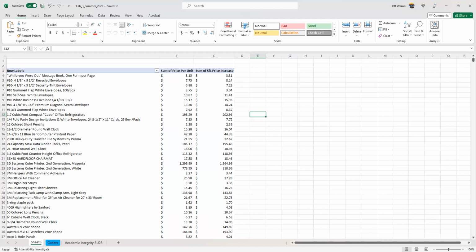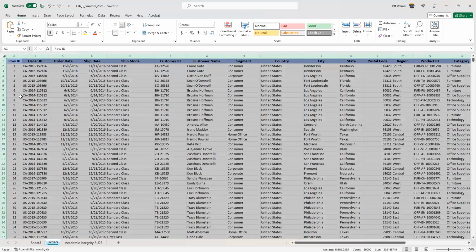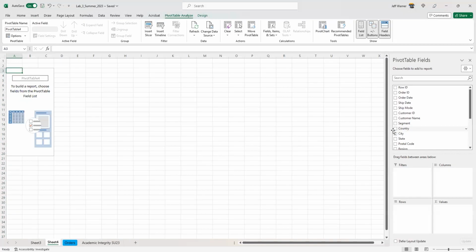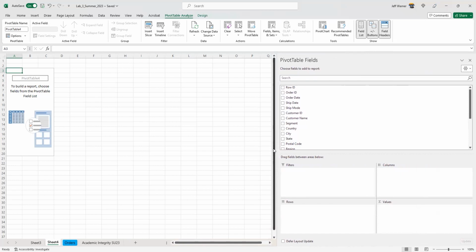So now let's go ahead and do the other question. And the other question is, what is the sum of sales for Mid-Atlantic states, where Mid-Atlantic states include Maryland, Delaware, Pennsylvania, New Jersey, and New York? Okay, let's go back, select the data, select Insert, Pivot Table. Let's adjust our screen a little bit here.